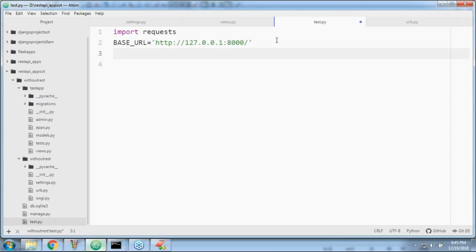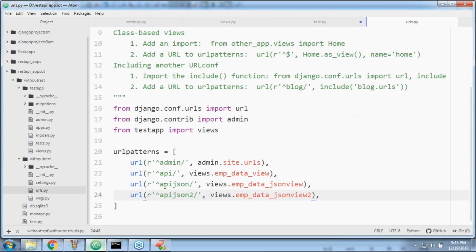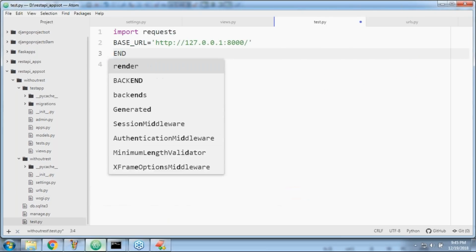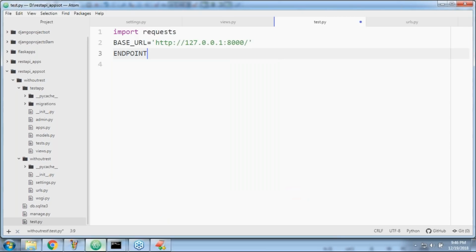API JSON, like I took in the urls.py. Observe API JSON like this I took. This one is called the endpoint. Remember this one, endpoint. Observe these words very carefully.